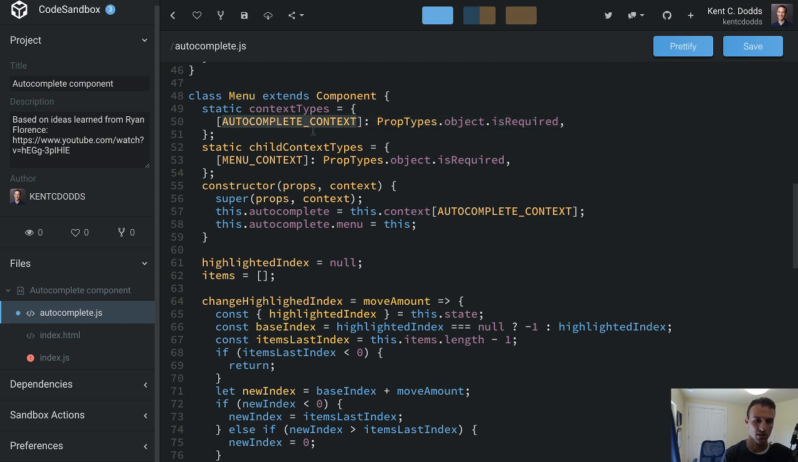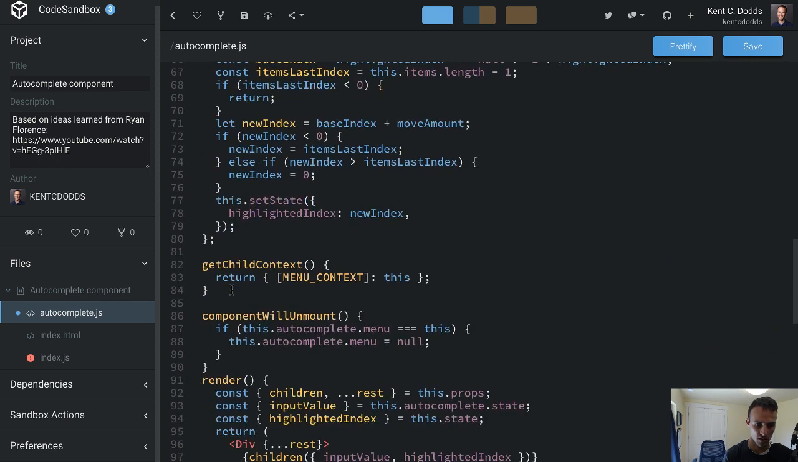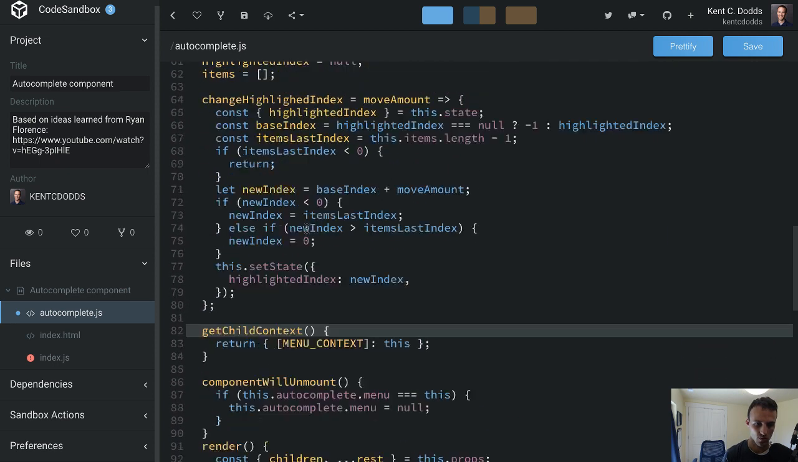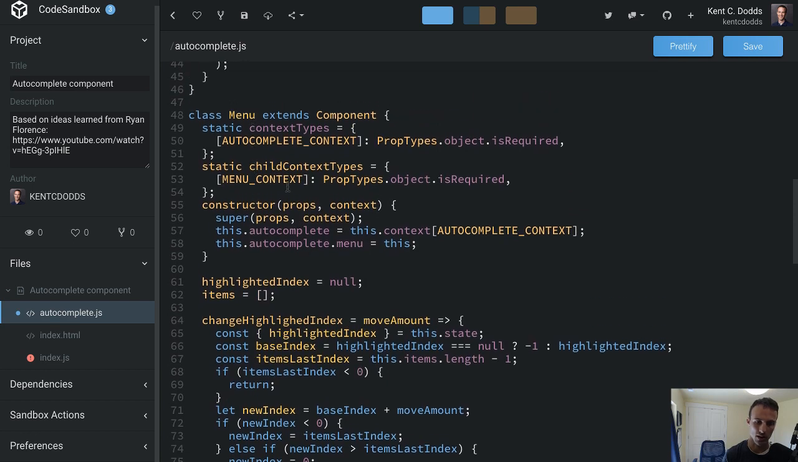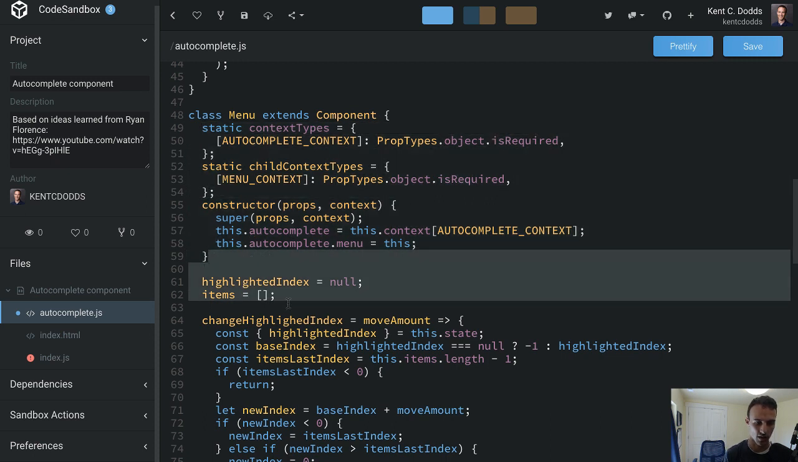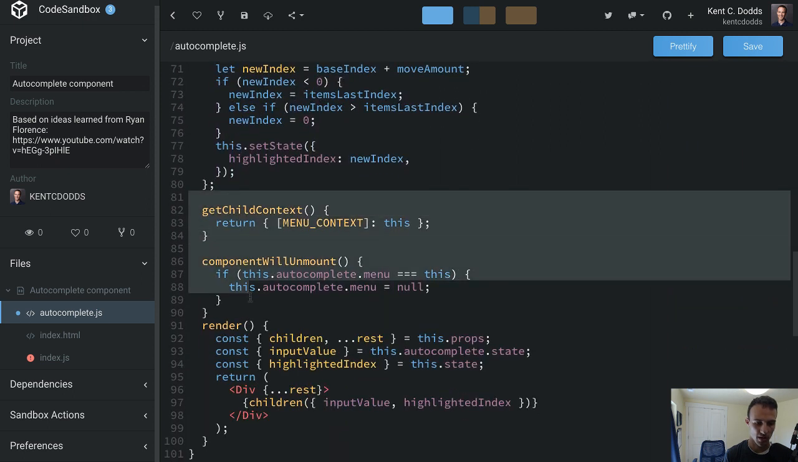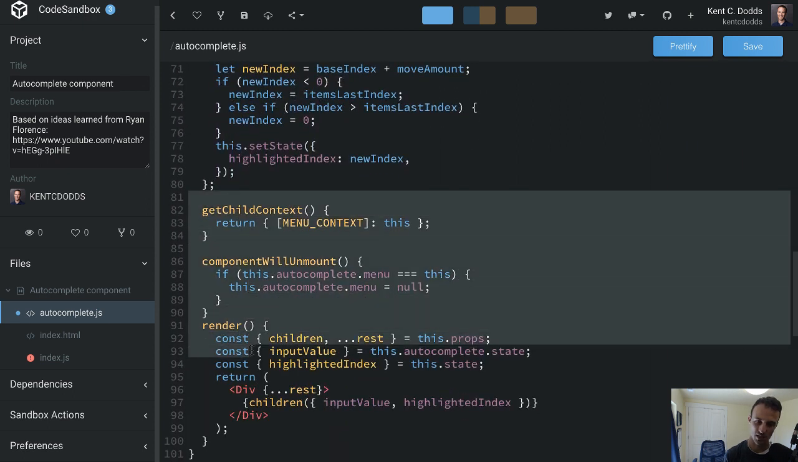Okay, so then we have our menu. It accepts autocomplete, and then it propagates itself as a menu. So that happens with this getChildContext. Should probably group those things. I don't know how to organize stuff in React components. I just kind of put them wherever. Generally, constructor goes at top. Generally, static things go above that, and members go below that, and then methods go at the bottom. That's kind of how I've done things.